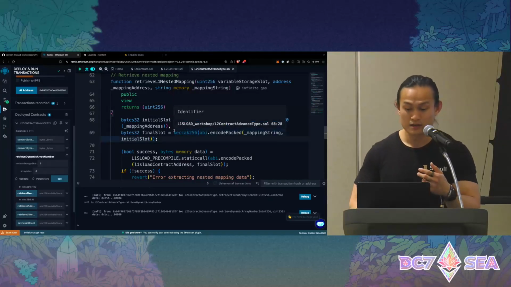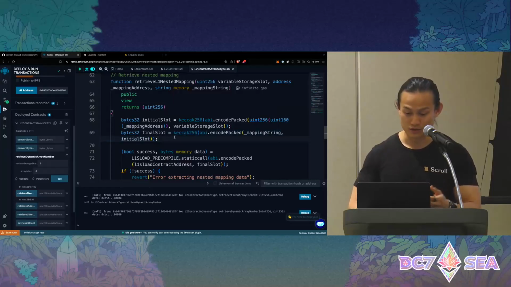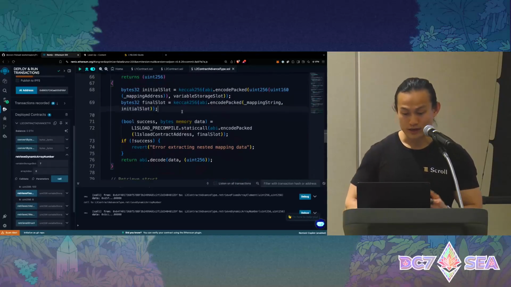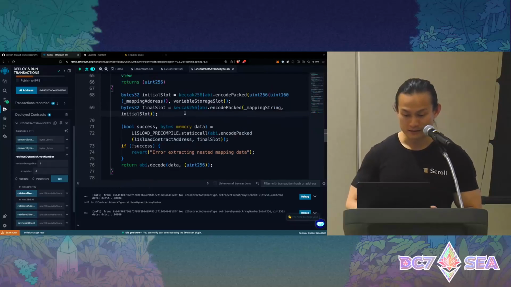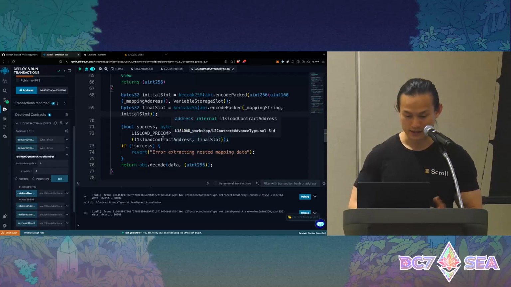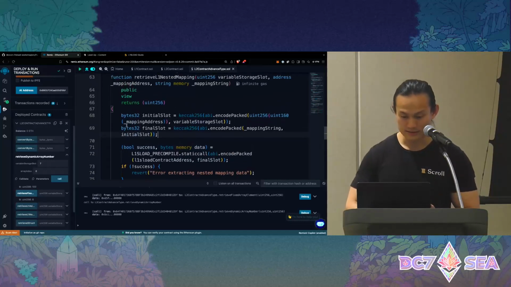For example, bytes32 initial slot, and then maybe bytes32 second initial slot, and so on and so forth. Once we have the final slot, we just pass the final slot information into our low-level call. And since it's a uint256, we're able to decode this information directly. So let's give this a try.